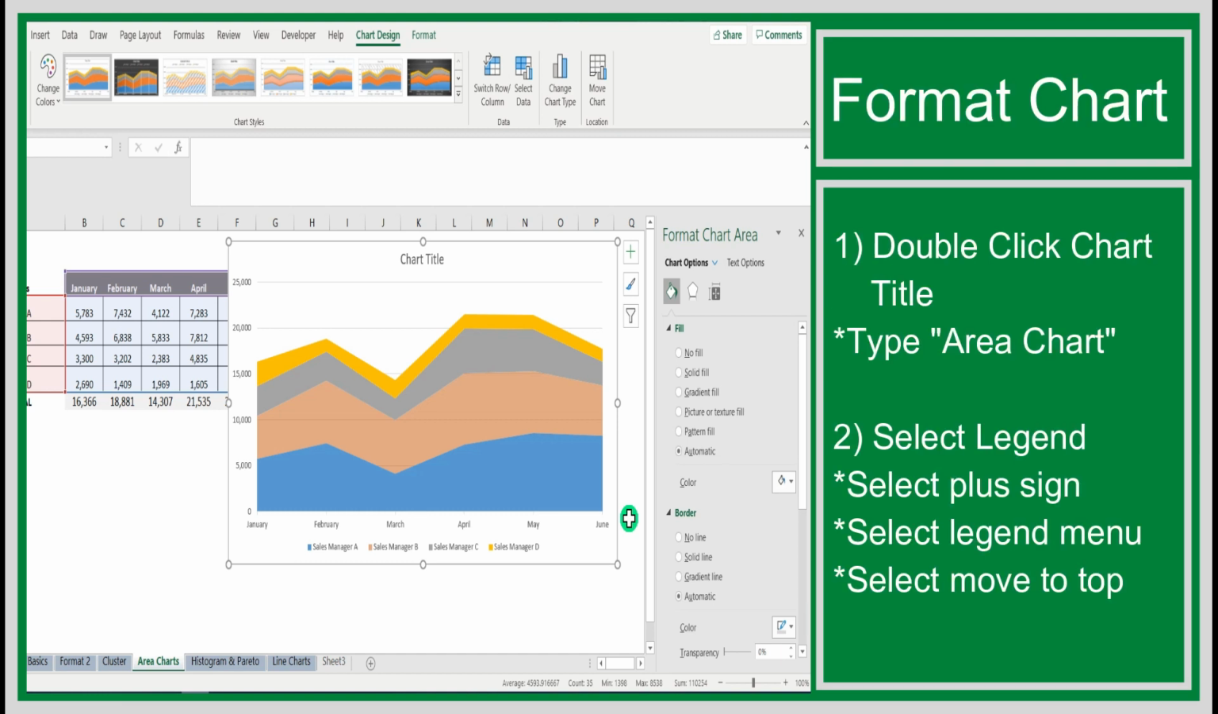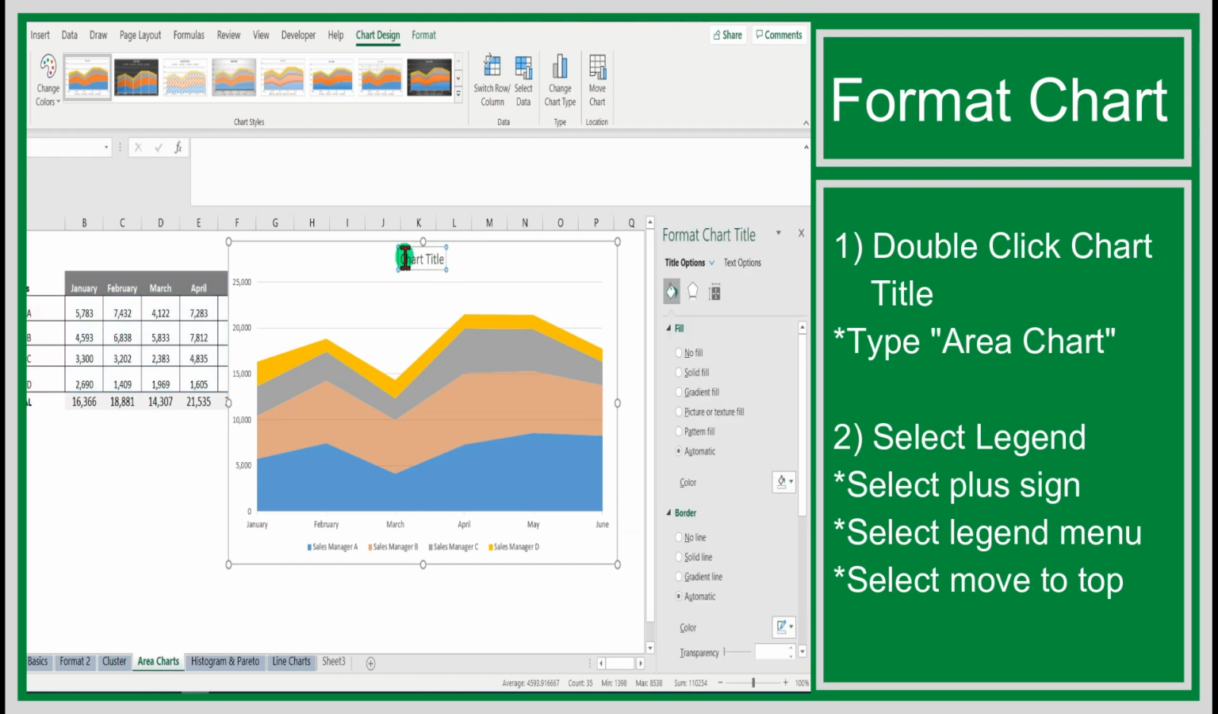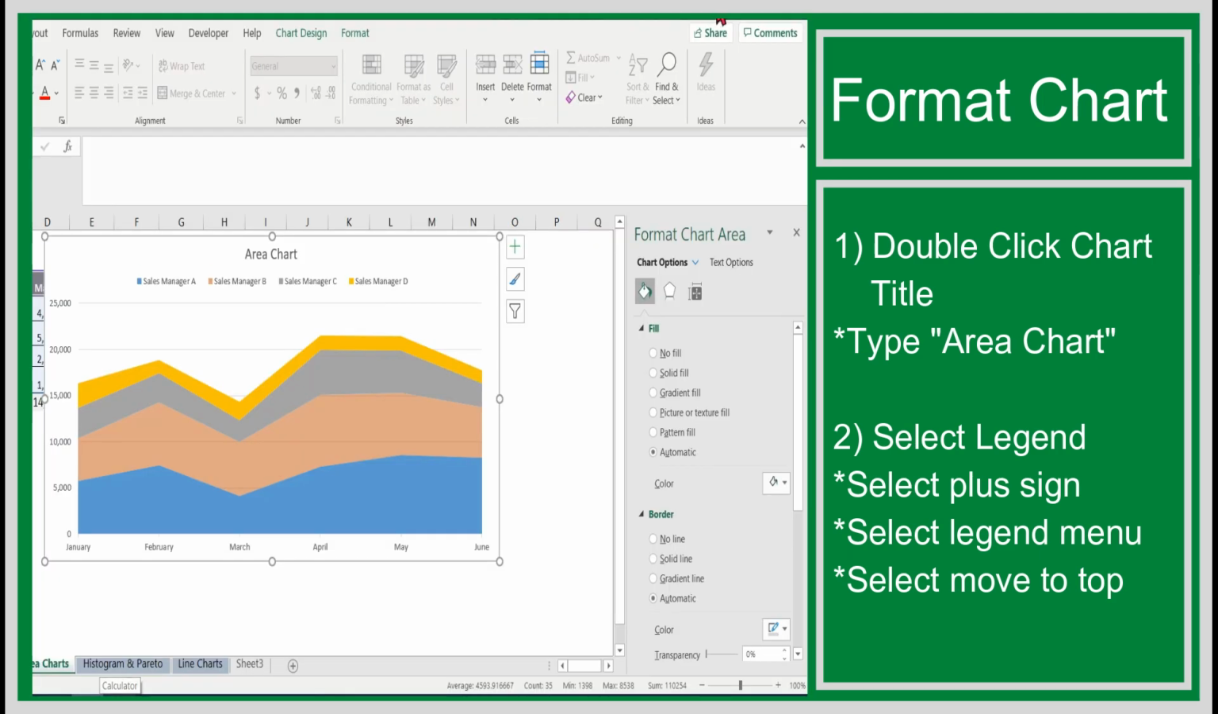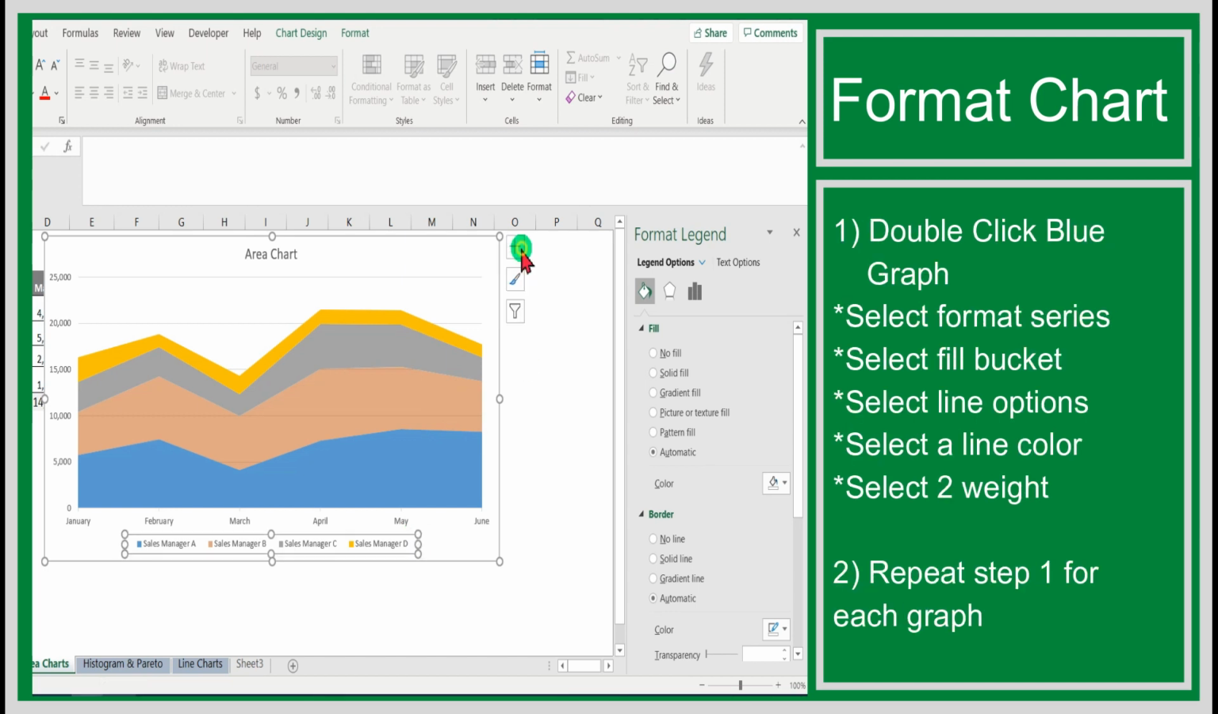Okay, let's make a few adjustments, then we'll go ahead and wrap up the lesson. Let's go ahead and select our chart title. Let's double click on it and let's just call this area chart. I'm going to go ahead and grab the legend. I'm going to click the plus sign and I'm going to say move my legend to the top.